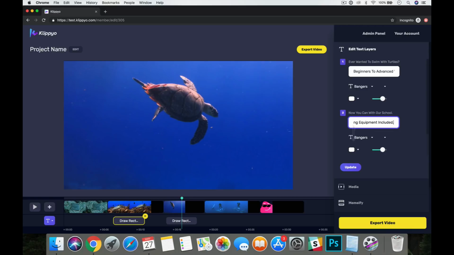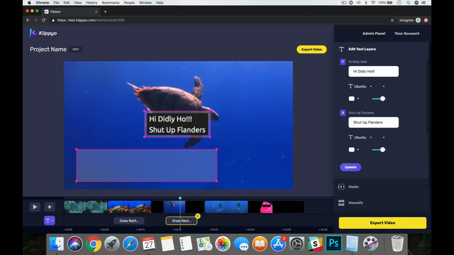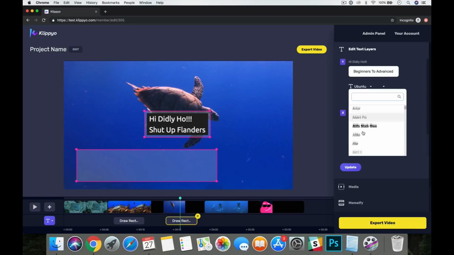Okay, so I'm going to go with the Bangers text, which it's already, oh, actually I've changed the wrong one there. There we go. Ever wanted to swim? Right, I didn't select it, that's my fault. Beginners to advanced, welcome. Okay, all scuba diving equipment included. Okay, so I want to change up and make it again pretty close throughout.